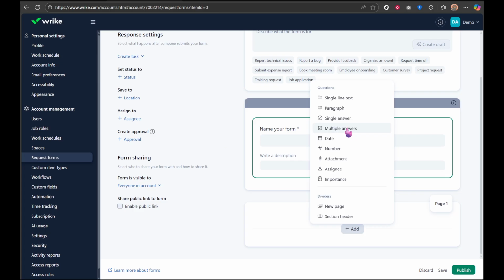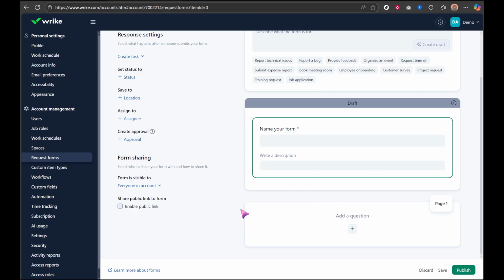Once your questions are set, configure the form submission settings. Start by choosing a space where you'd like items created from the form to be saved. Then select an action upon submission. You can opt for creating new tasks, projects, or even duplicating items from existing blueprints. It's also important to define the placement, specifying exactly where these new items should go.